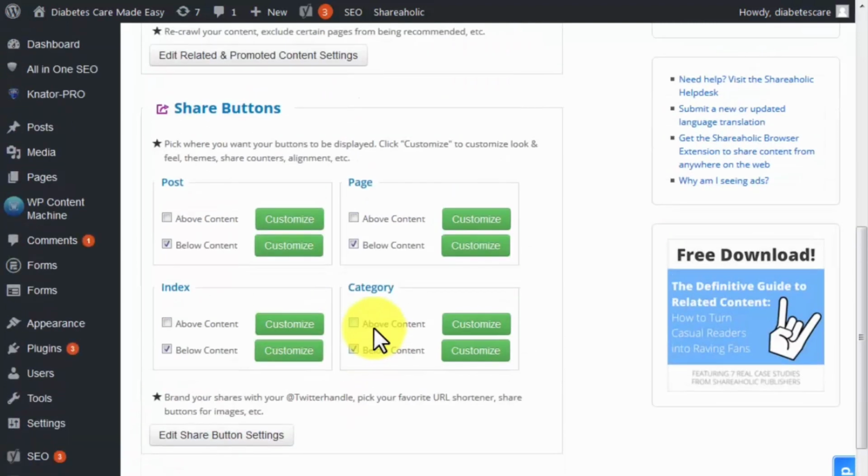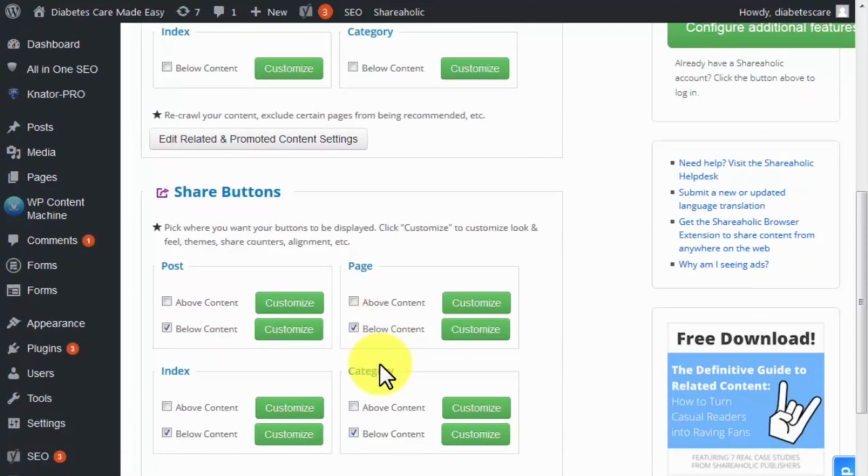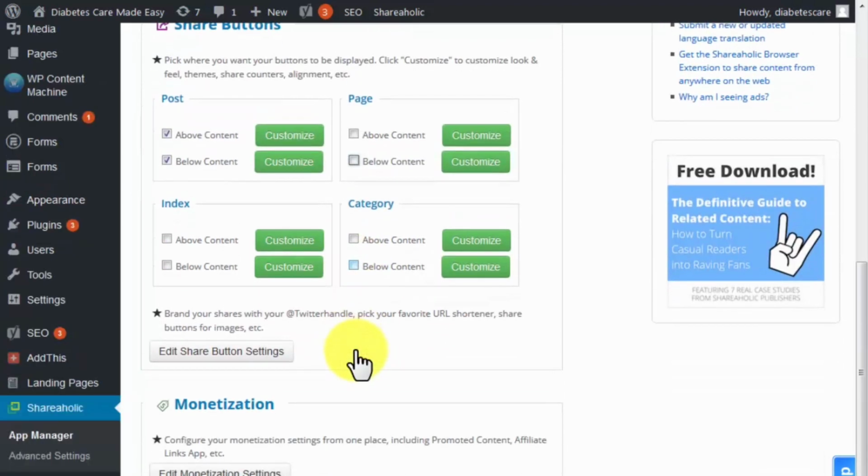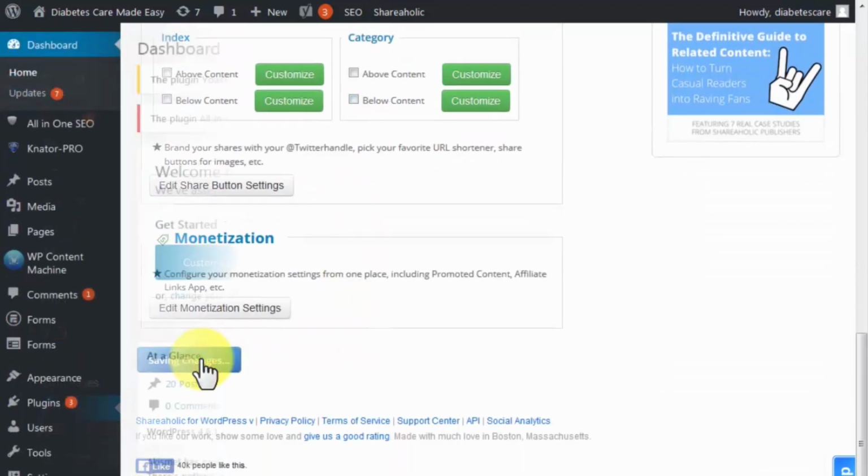For the purposes of this training, we will only configure share buttons and we'll leave the other options as they came. You want people to share your viral content, so you'll have to check the Above Content and the Below Content boxes in the Post sections. Uncheck all the other ones and click on Save Changes.